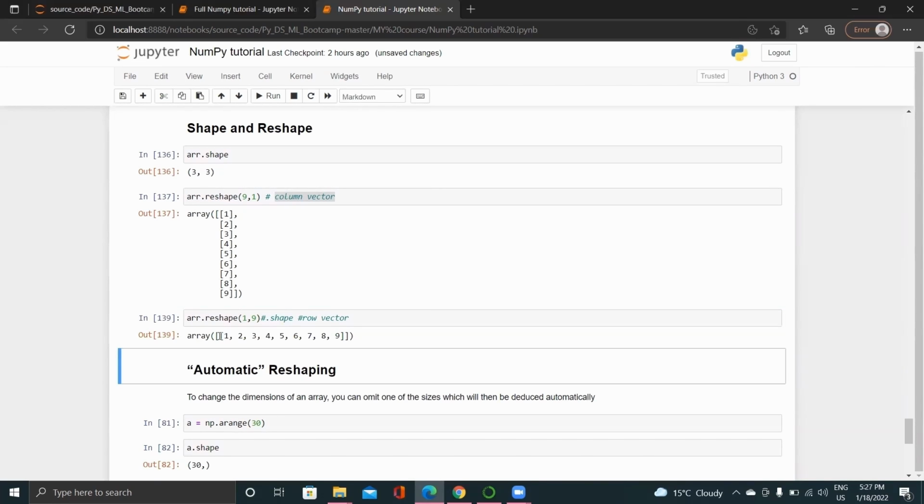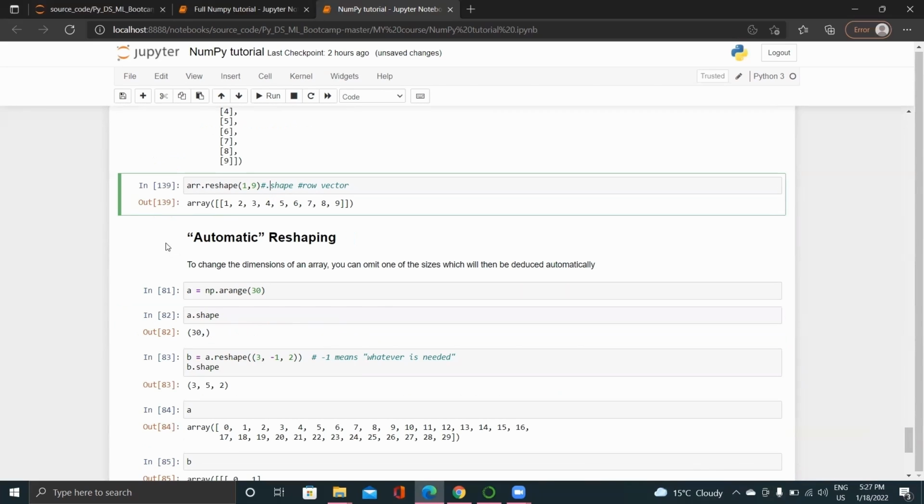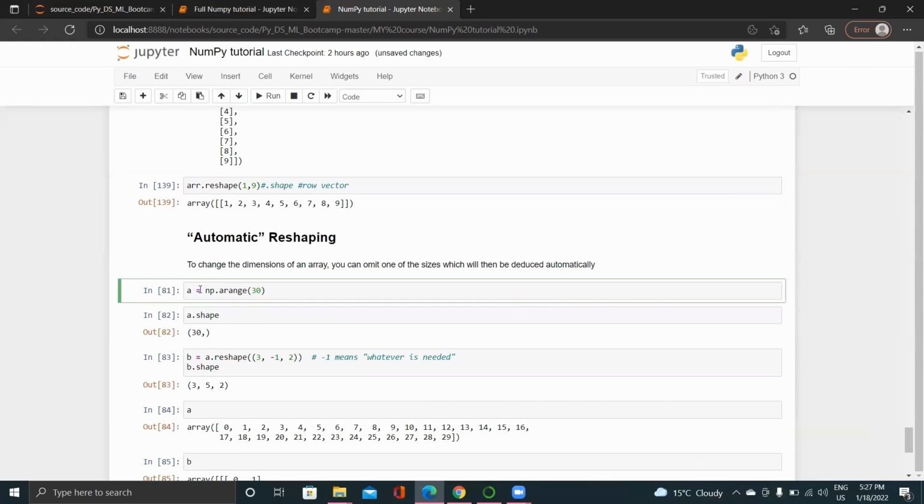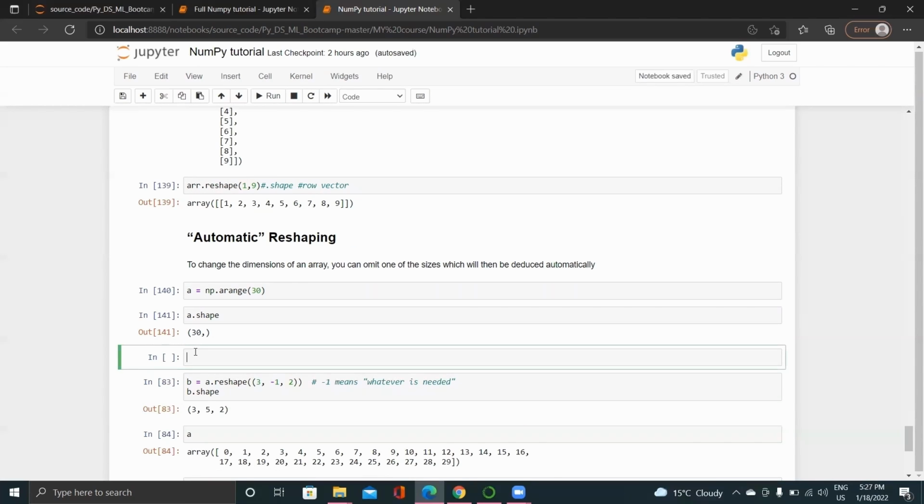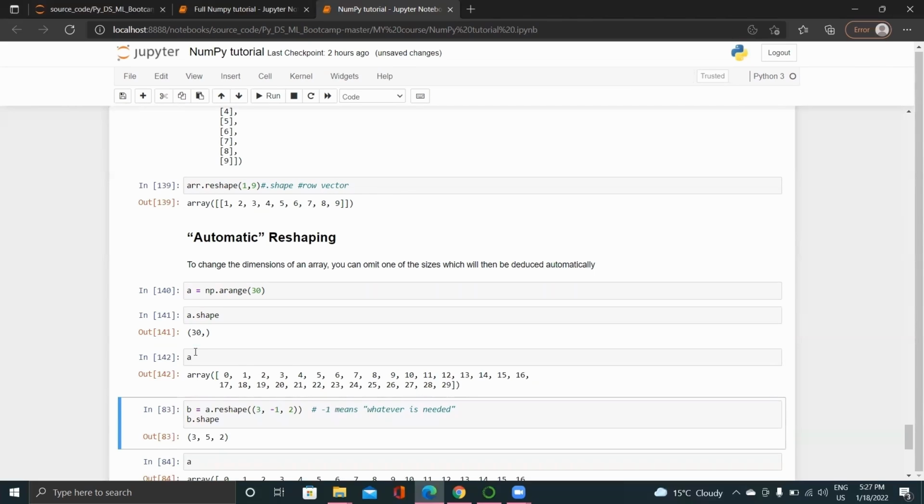Let's print this. It has 1 row and 9 columns. Let's come to the automatic reshaping. Define an array A. Let's get the shape of this array and also see the array. Let's print A and run the cell.